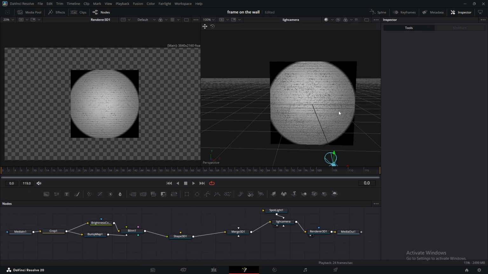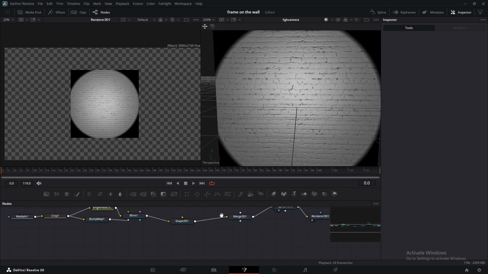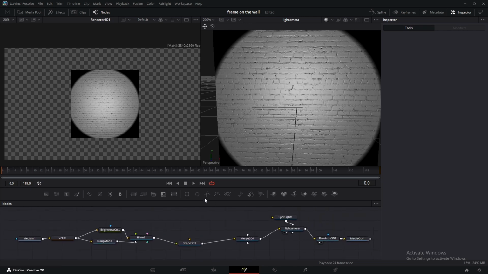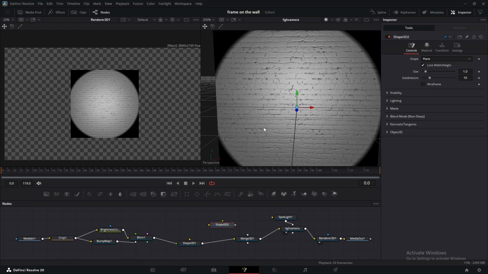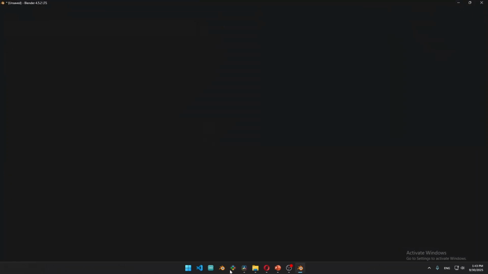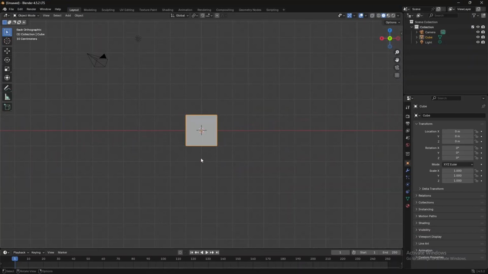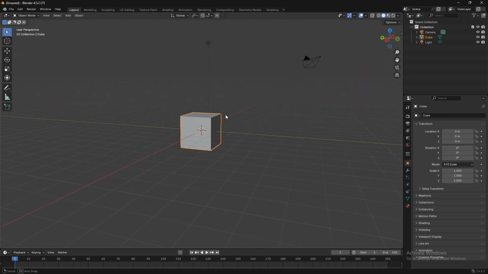Now, what we need is a frame. And yes, we can make the frame in DaVinci Resolve just by grabbing these 3D shapes and then modeling it. But it's not 3D modeling software, and when we can use something else, we might as well do it. We're going to open Blender for this, and I promise this is not going to be some advanced stuff.